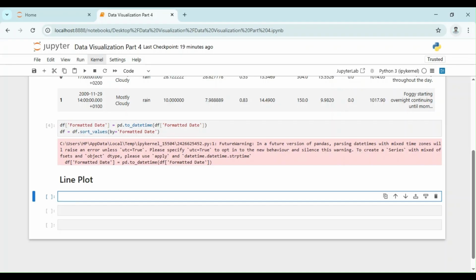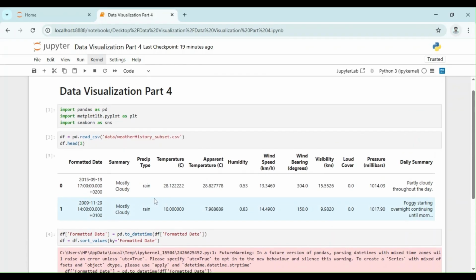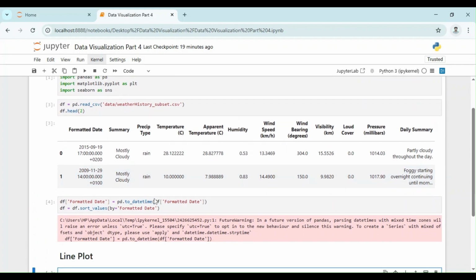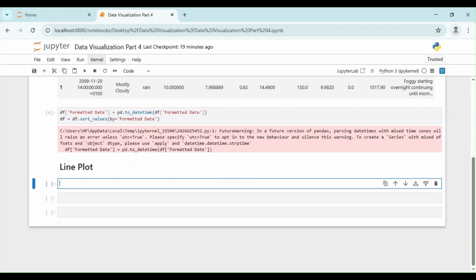This kind of visualization is especially useful in weather analysis, stock market trends, and any scenario where tracking variation over time is essential. So by plotting temperature against time, we can observe if there are seasonal peaks, abrupt changes, or consistent patterns in temperature variation over the years. Now let's write the code for creating a line plot to analyze temperature trends over time.